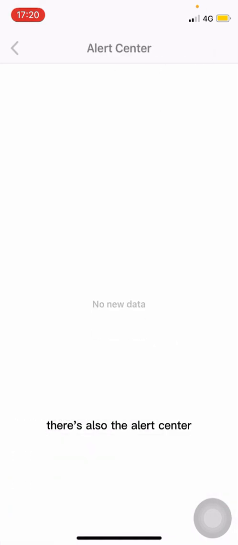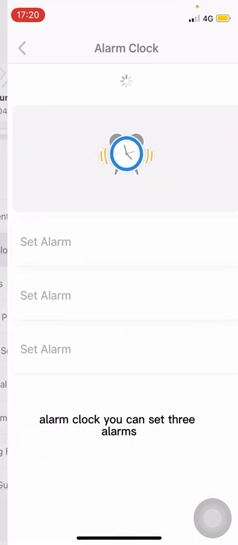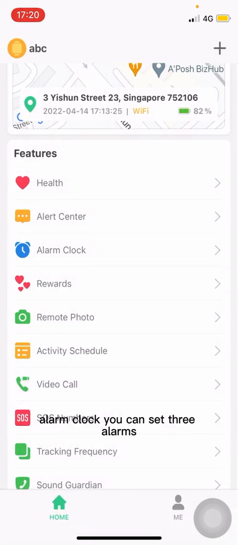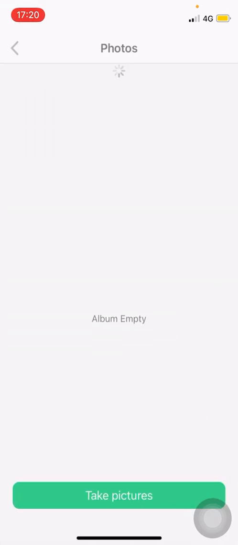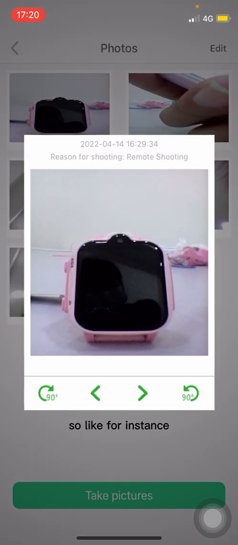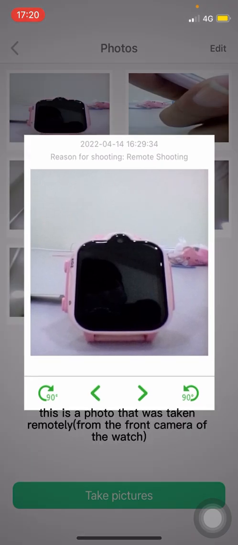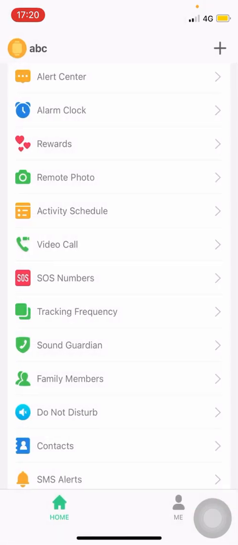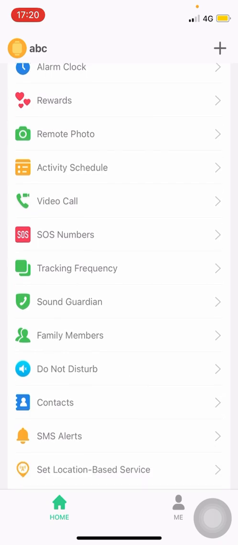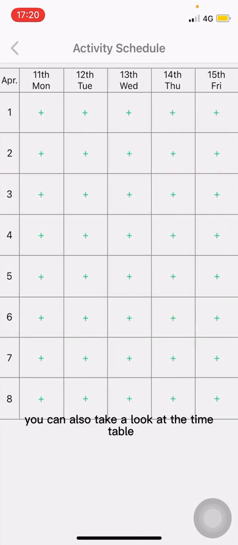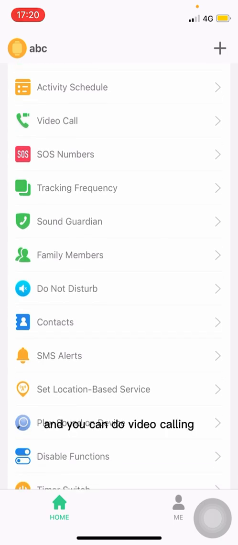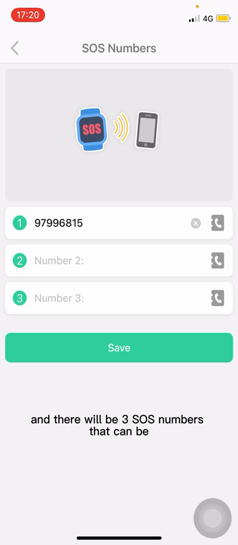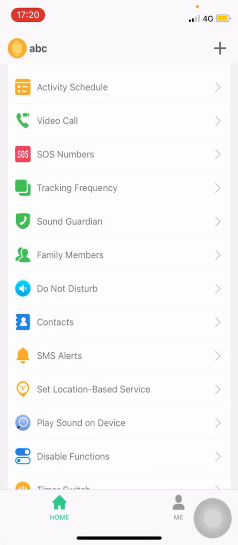There's also the alert center, alarm clock. You can set 3 alarms, and also you can take photos remotely. So for instance, this is a photo that was taken remotely, and also you can take a look at the timetable, and you can do video calling, and there will be 3 SOS numbers that can be input into the system.